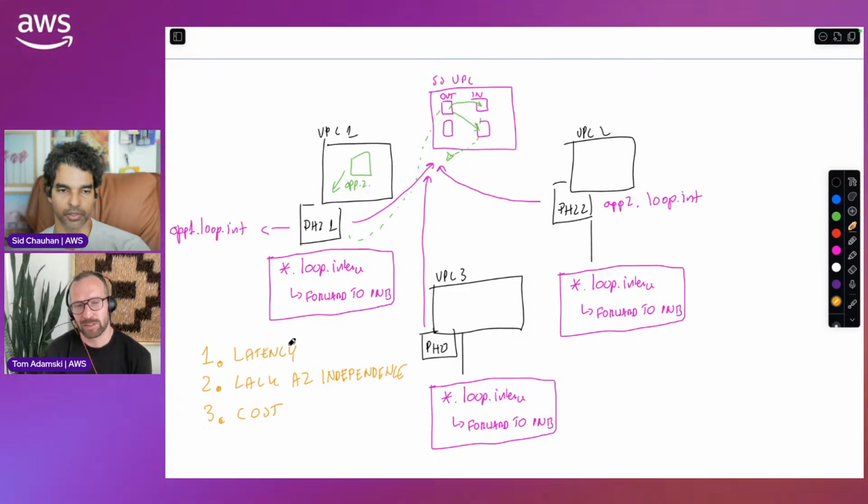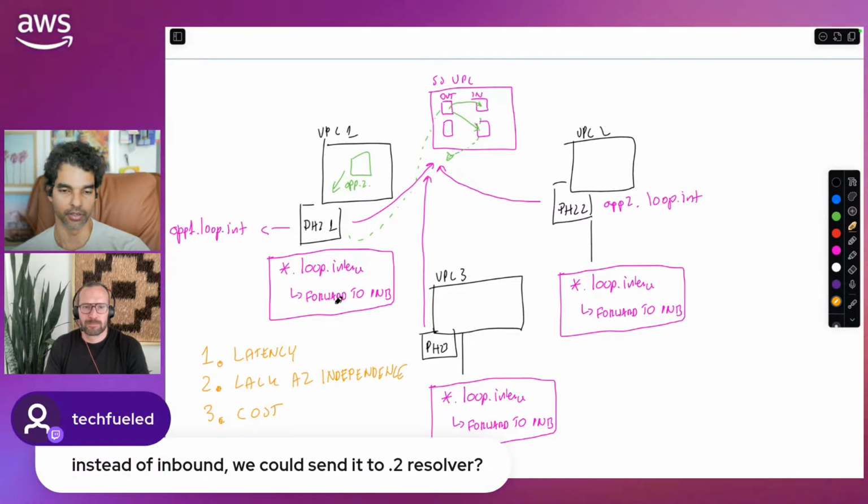So we have a question which intuitively would make sense, but it doesn't work. So I'll let you explain why. So instead of the inbound, can the outbound endpoint not send it directly to .2 of the shared services VPC?